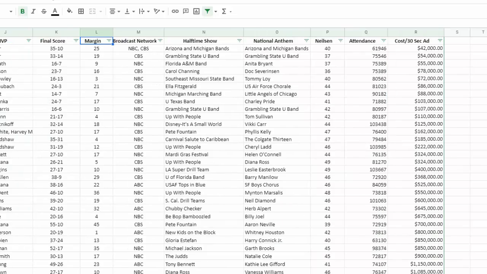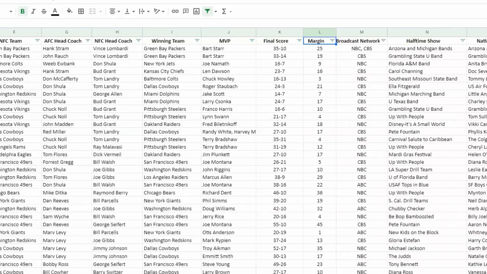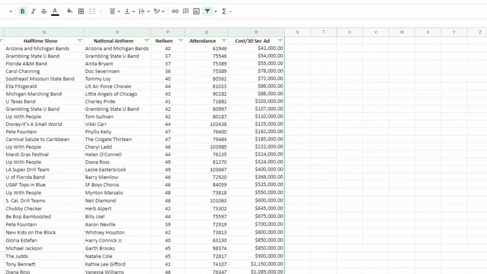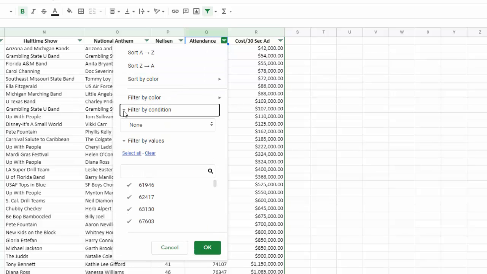All right? Let's see, what's another one that we could do like that? We could do something with the attendance. Let's go to attendance. Let's do greater than or equal to 90,000. Okay, so I'm going to click the little funnel and I'm going to filter by condition. This is a condition. Greater than or equal to.